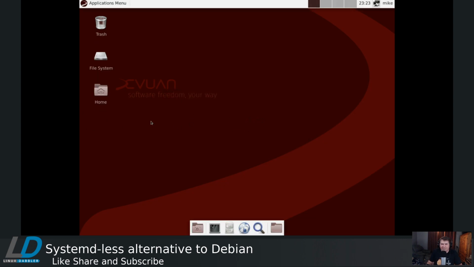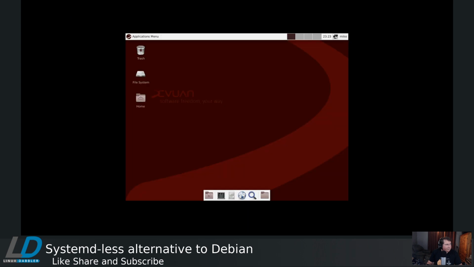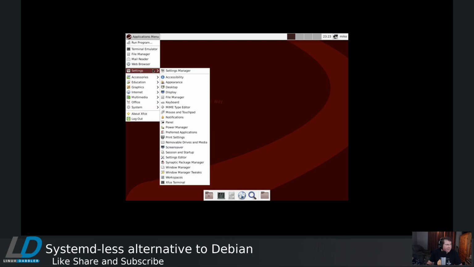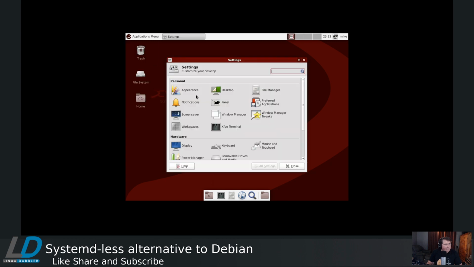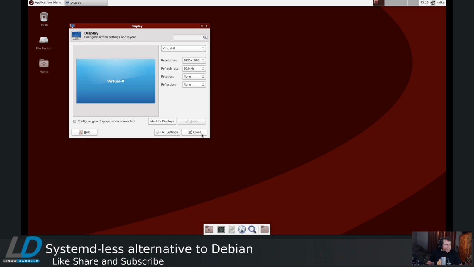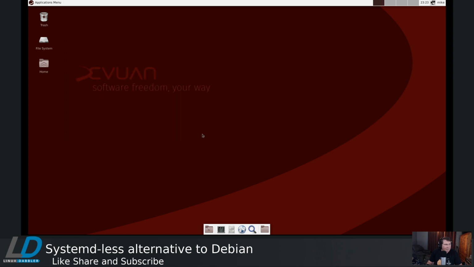All right, now let's make this a little bit better. Let's go to System, Settings, Settings Manager, and let's go to Display. We're going to up this resolution to 1920 by 1080 and hit apply. That is much better. So now we have a default XFCE on Devuan, and there's no systemd to be found.